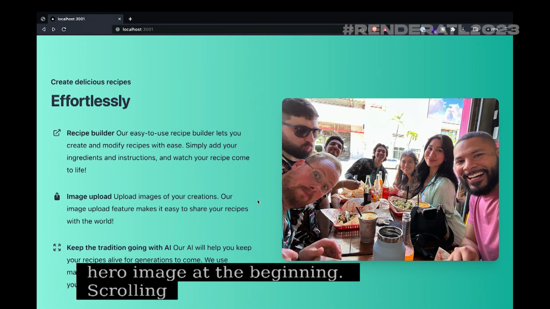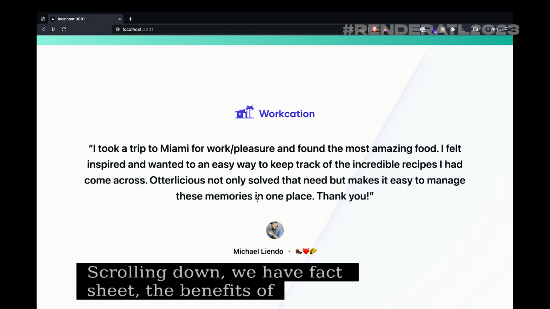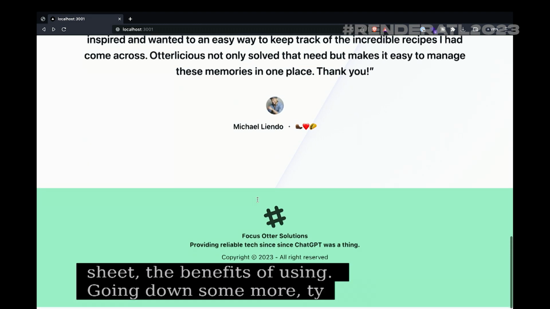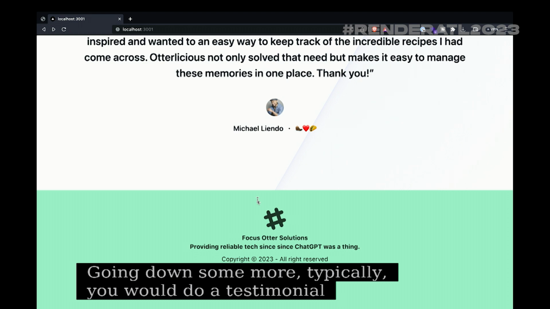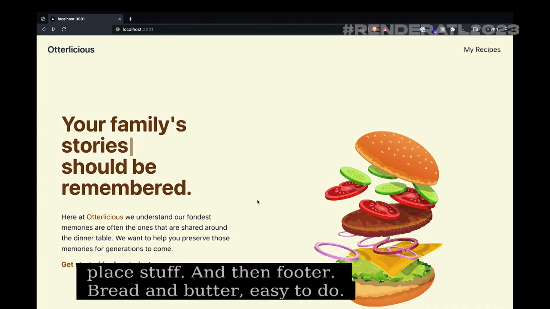Scrolling down, you have a fact sheet that talks about all the benefits of using your application. Going down some more, typically you would do a testimonial. I'm throwing in placeholder stuff. Then you have your footer. Right? Bread and butter, easy to do, front-end application landing page.